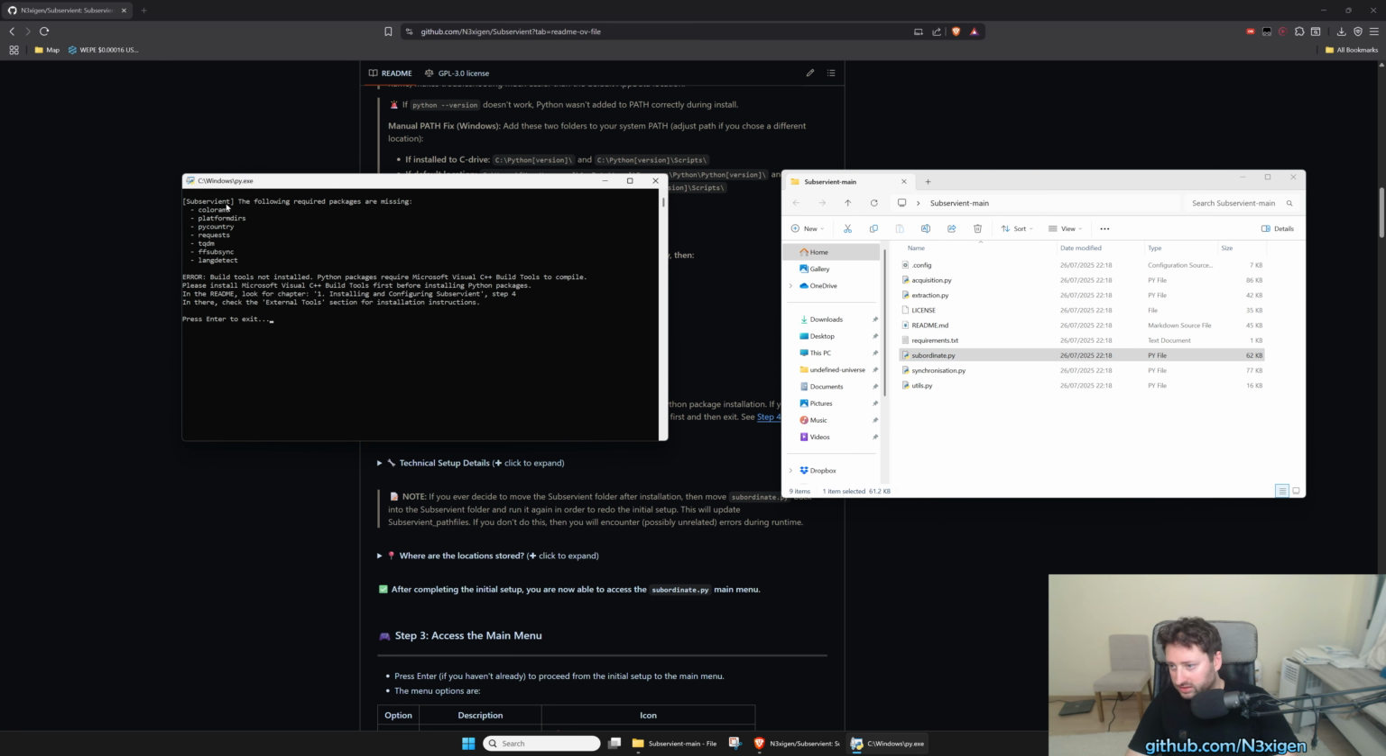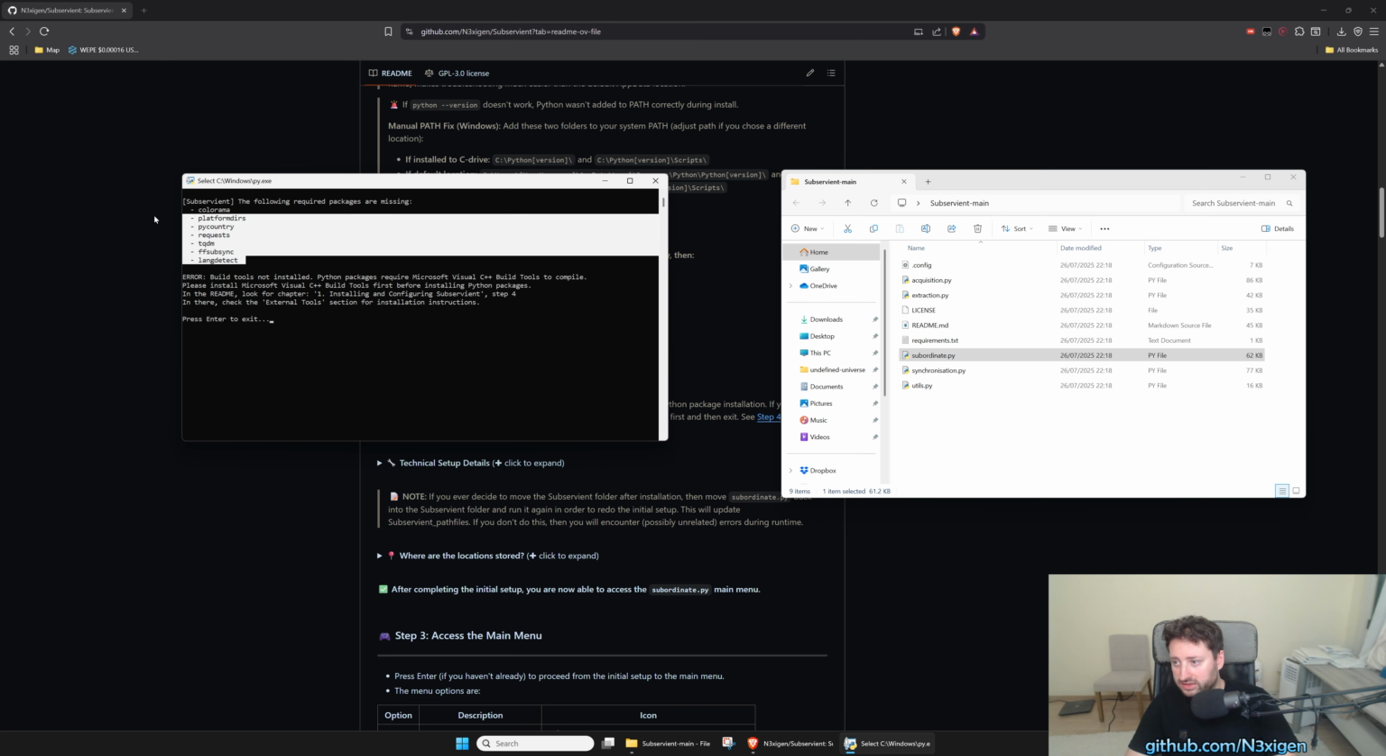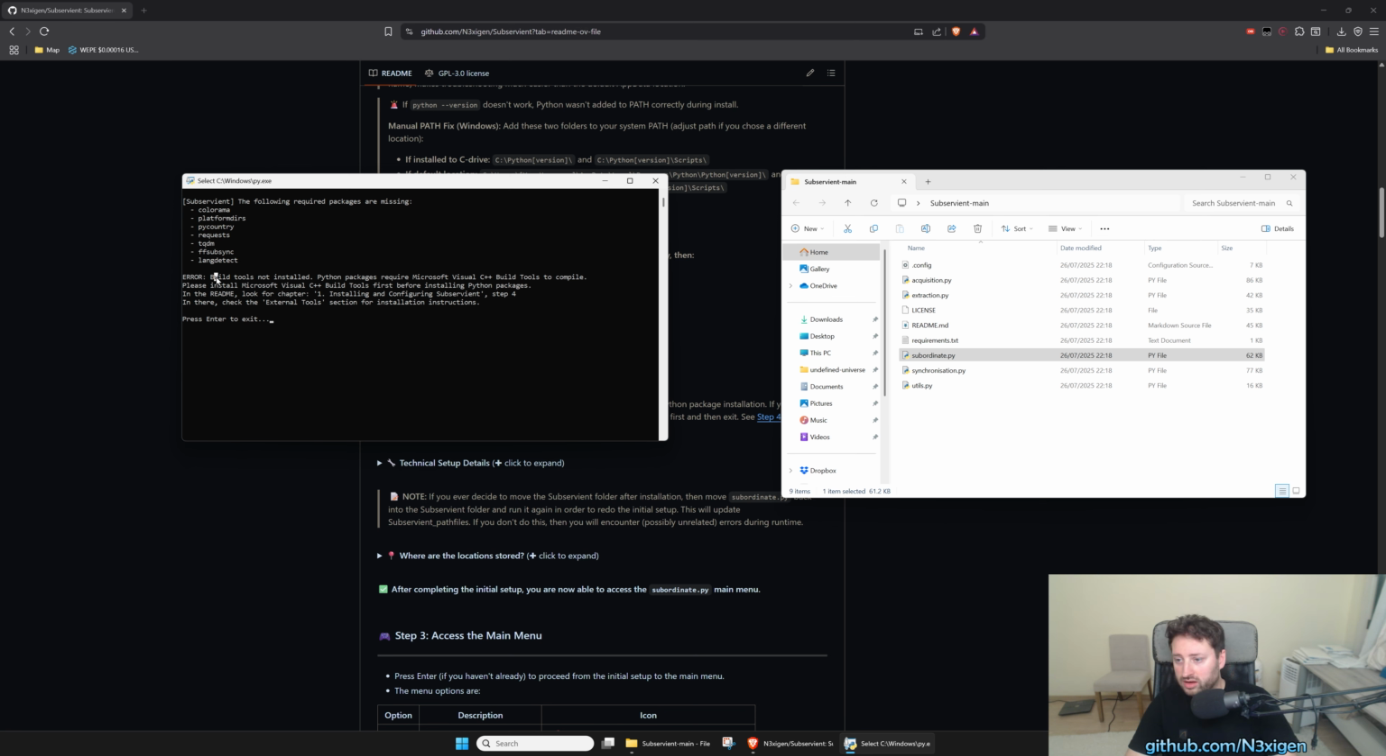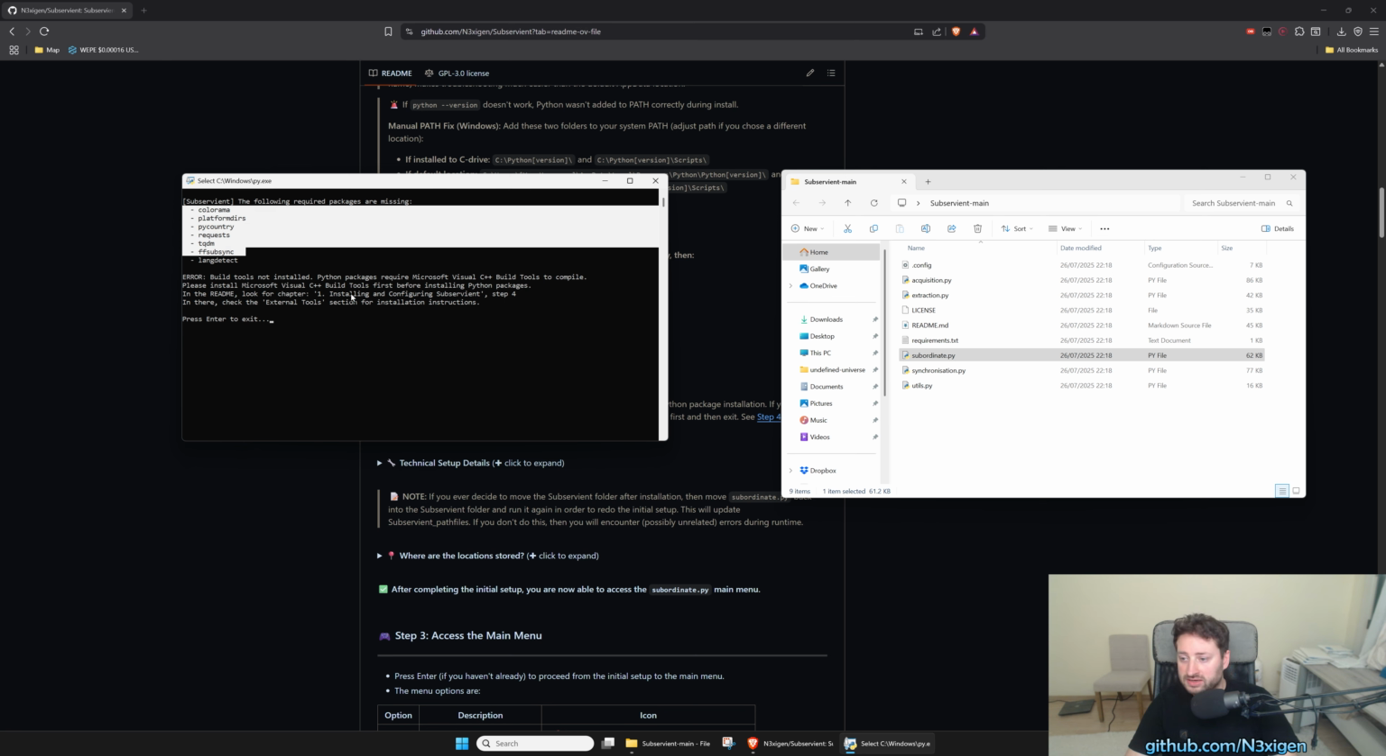Now, as we can see, there are some packages missing, and also build tools. So Microsoft Visual C++ Build Tools is not installed, which is mandatory on Windows PCs. Otherwise, we will not be able to install these packages properly. It could be that you already have it. In that case, you won't see this message. You will just see the missing packages. But for now, I don't have build tools, so we will have to install that.